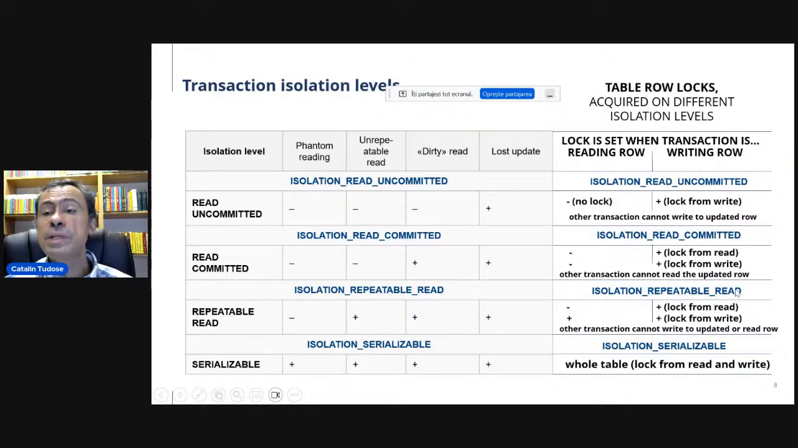Okay, we increase the isolation level. Say isolation repeatable read. If transaction number 1 is reading, no problem to read from transaction number 2, but transaction number 2 will be locked for writing to prevent unrepeatable read. So I'm reading, please don't write because I have already read something, and if you write, maybe my reading will become unrepeatable. Of course, if transaction number 1 is writing, both reading and writing are prevented from transaction number 2.